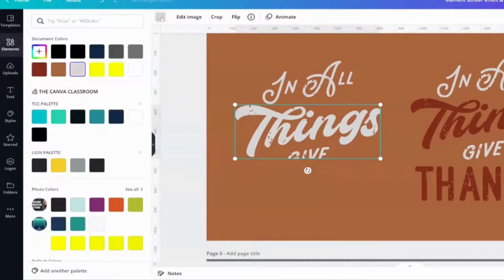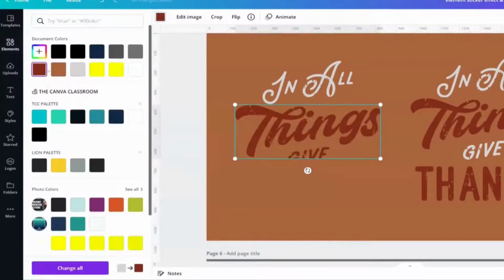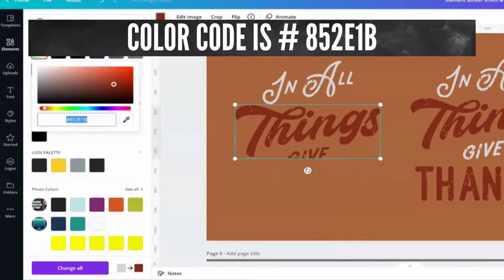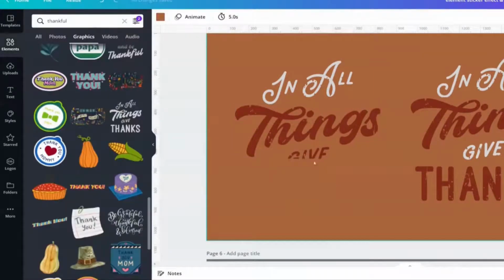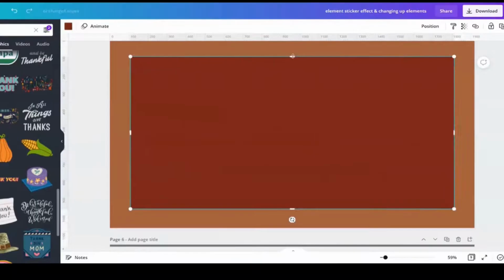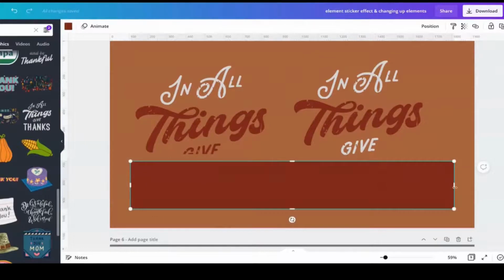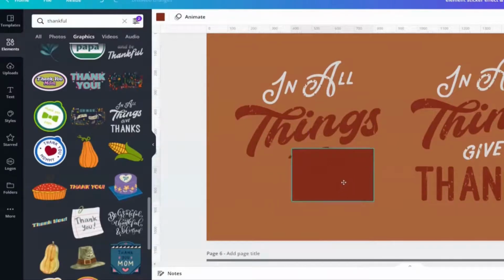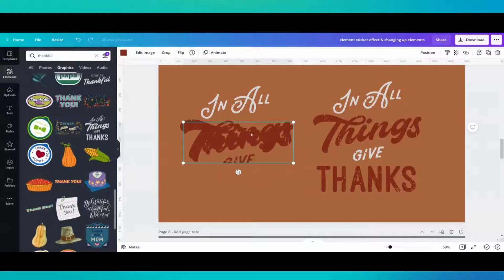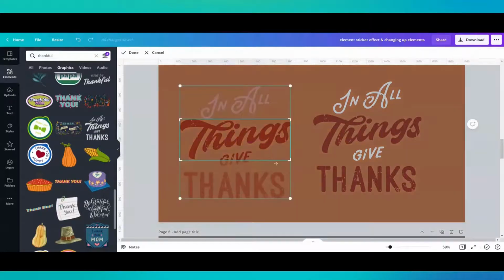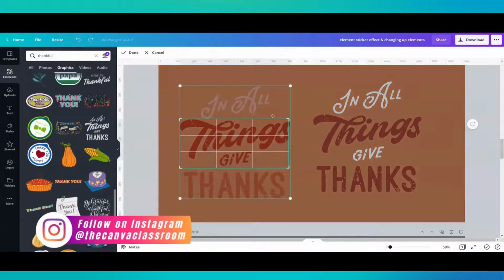And I'm gonna go ahead and change it to this color, which is 852E1B. And you're gonna see that give shows. And this is the optical illusion. So we cropped, now it's time to cover. Cover the word give, use the background color. Now I'm gonna duplicate this, put it right on top, and get the give.